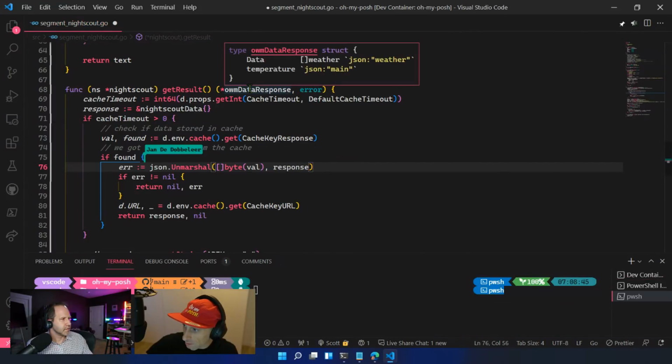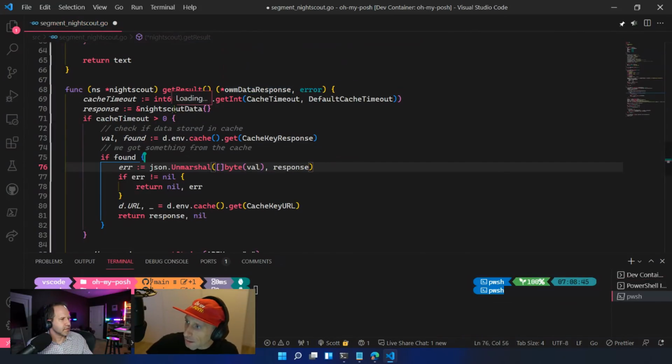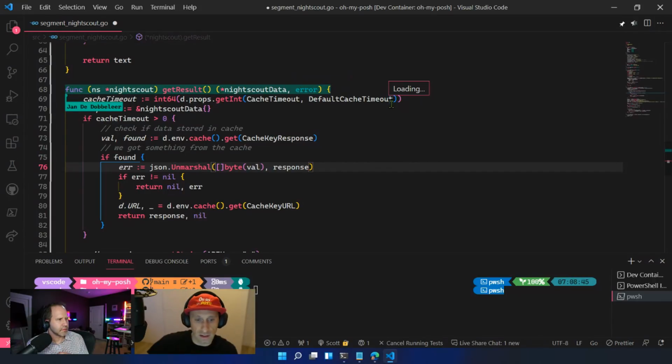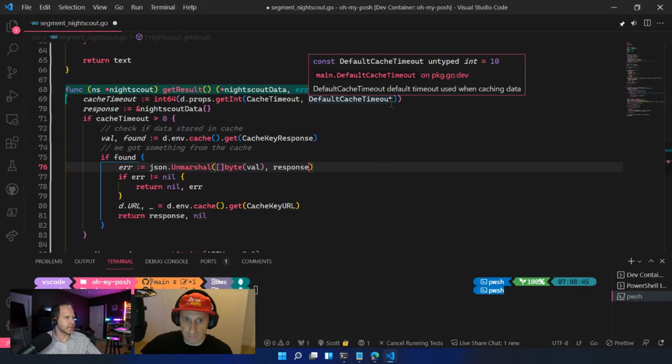Absolutely right. So here we go. And we actually don't want to return this little fella, but we're going to return Nightscout data at line 68. So it's changing the function signature then. Got it. Works perfectly. So there we go.